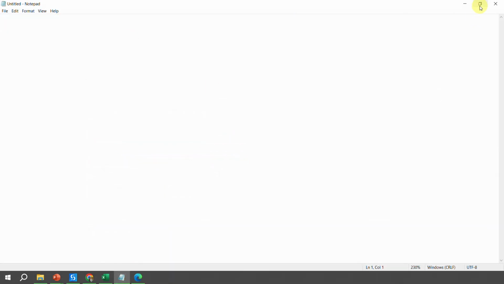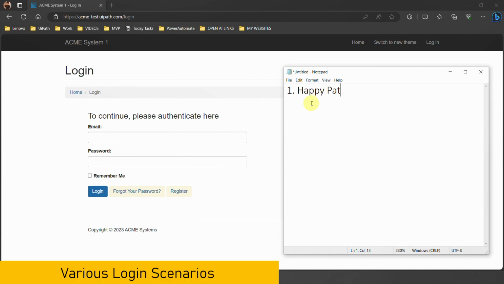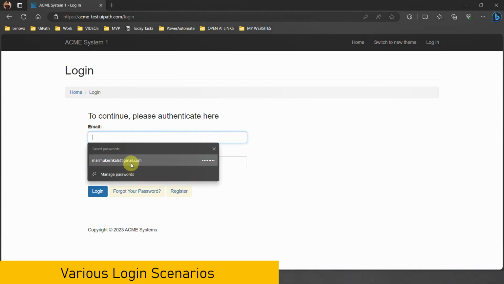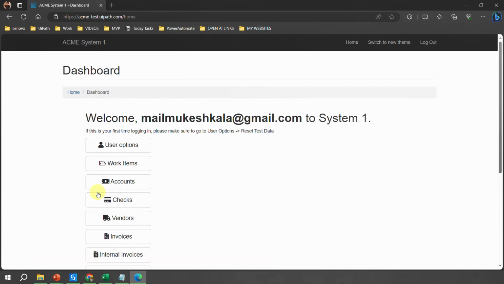You provide the username, you provide the password, and you just log in, right? So I'll call this the first scenario, the happy path, where you have a username, you have a password, and you log in. The robot provides the username and password, and you click on this button and it is successfully logged in. Okay, so this is one scenario.